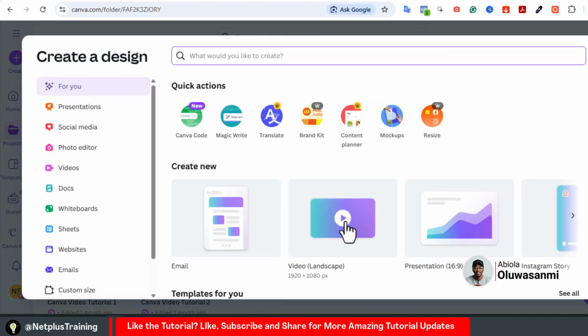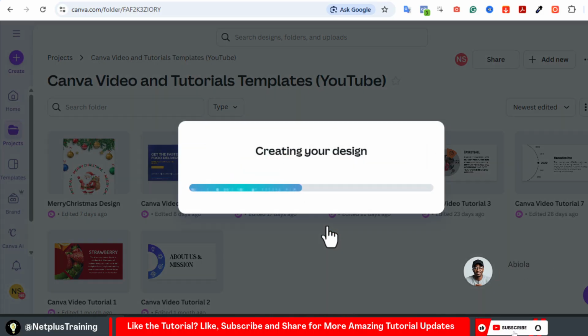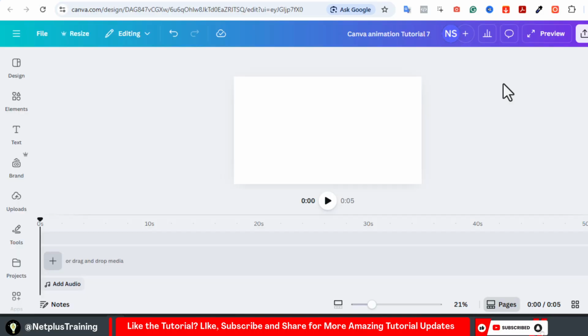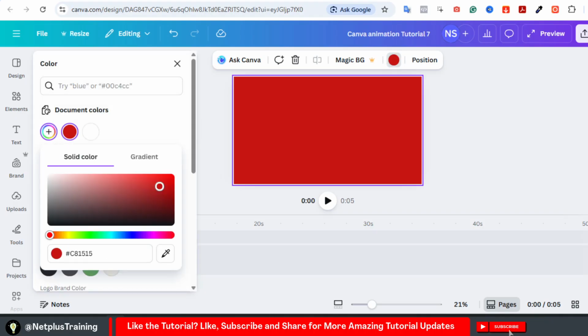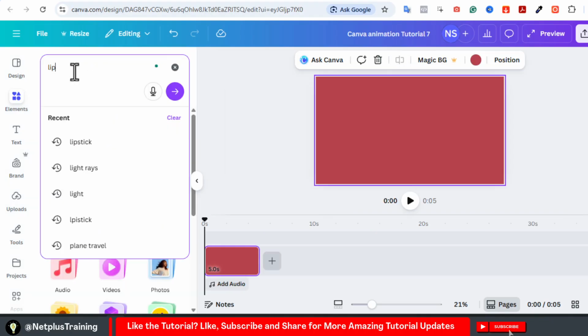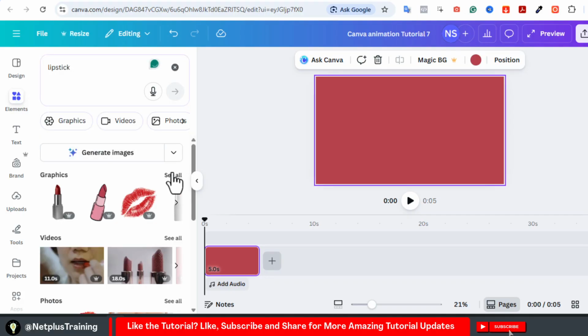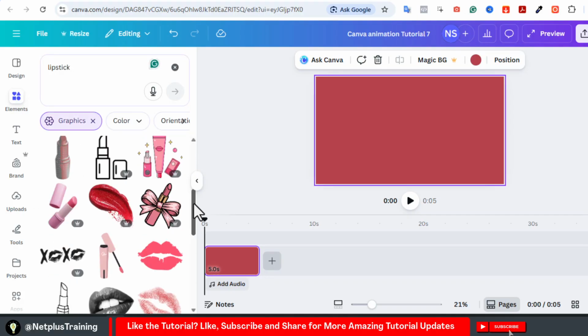Start by creating a new design. Then select Video Landscape. Add a solid background. Give it this reddish pink crimson rose color. Now go to Elements and search for lipstick. Scroll until you find a good one.